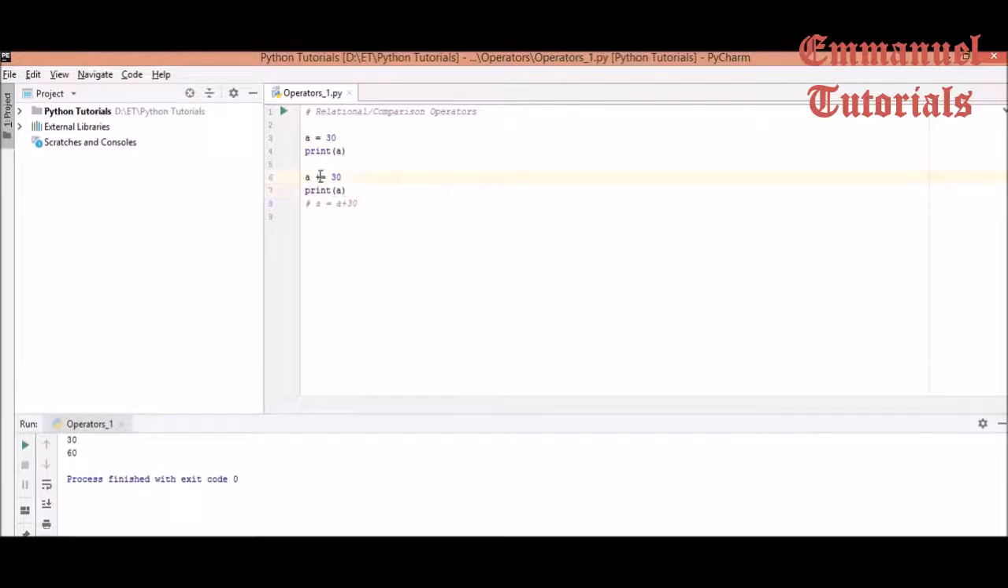Now the same way as we have done plus equal to, we can have minus equal to. So initially we had the variable a storing 30, it printed the value as 30. Now 30 is being subtracted from a and then being assigned back into a. So the result is 30 minus 30, which is 0.